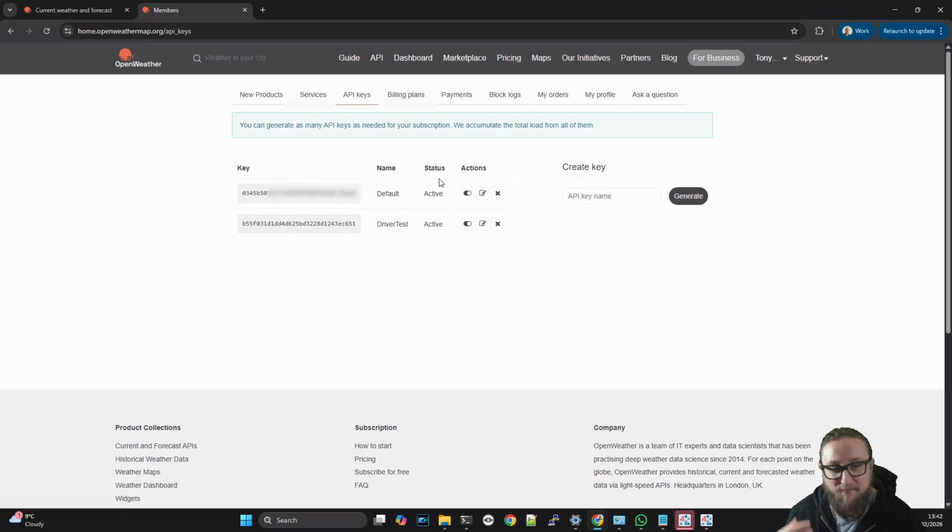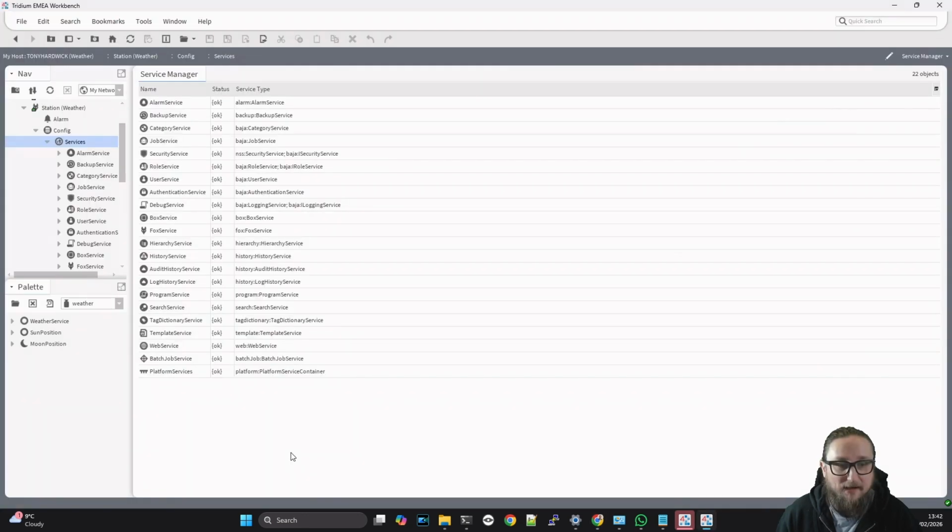It will say active, but it took me about a day. I signed up for this. It gave me the key already, but I had to wait till the next day to actually be able to use it. What we need to do, copy the key it's given us and keep that in our clipboard.